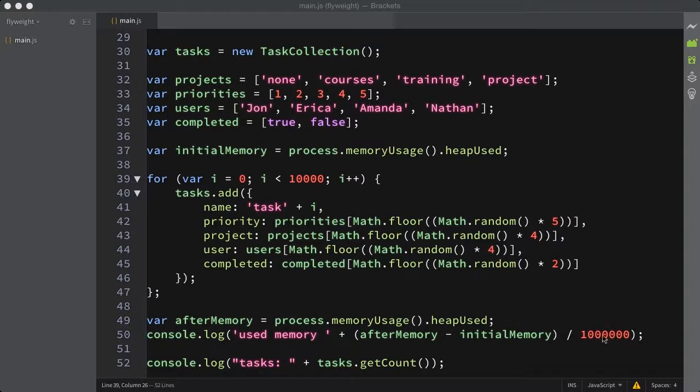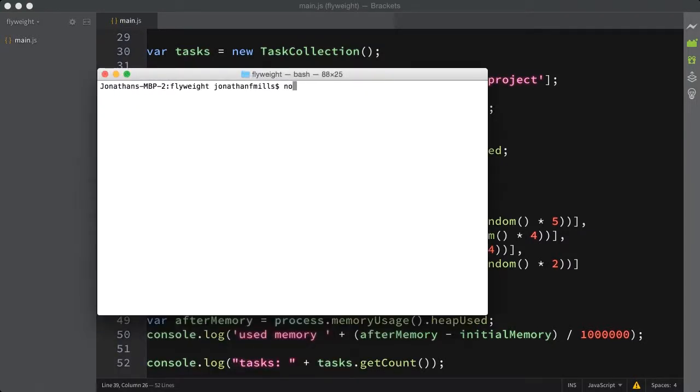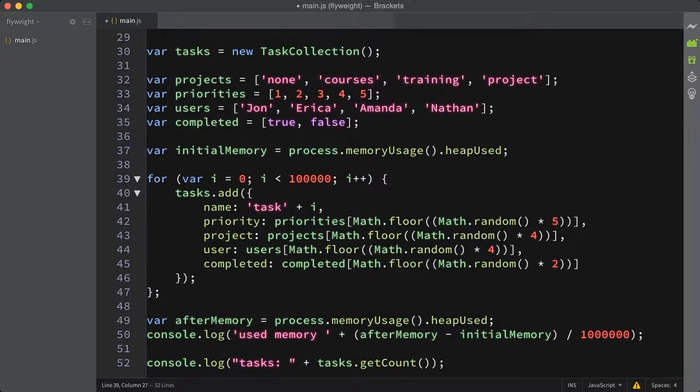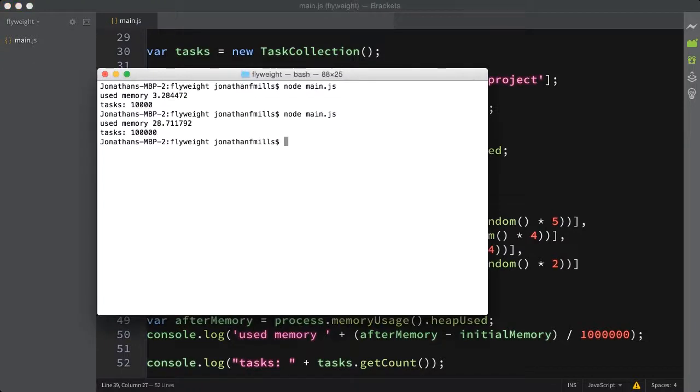It's in bytes, so let's do megabytes. And then console log tasks, and just how many tasks we've created. So if we run this, just by doing node main.js, what you see is we've used 3 megabytes of data and we've created 10,000 tasks. If I change this to 100,000 tasks and run it again, now we've used 28 megabytes, which I've multiplied by 10. That kind of makes sense, and created 100,000 tasks.